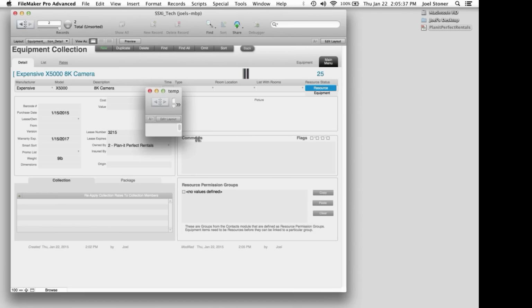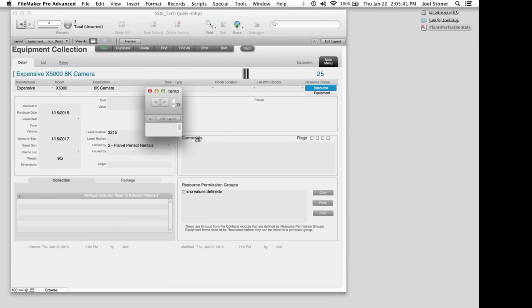And so what it's doing right now is it's going to create those 5 separate cameras that are all the same. But it's going to allow us to have different serial numbers, different barcodes for each one of them. And it's also going to apply the rate to them as well. Had I created more than one rate, all of them would be there as well. It takes a little bit of time.